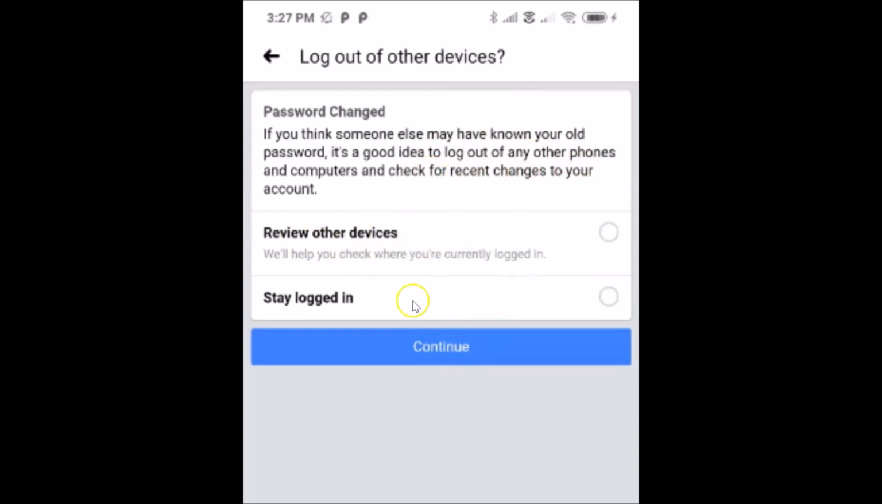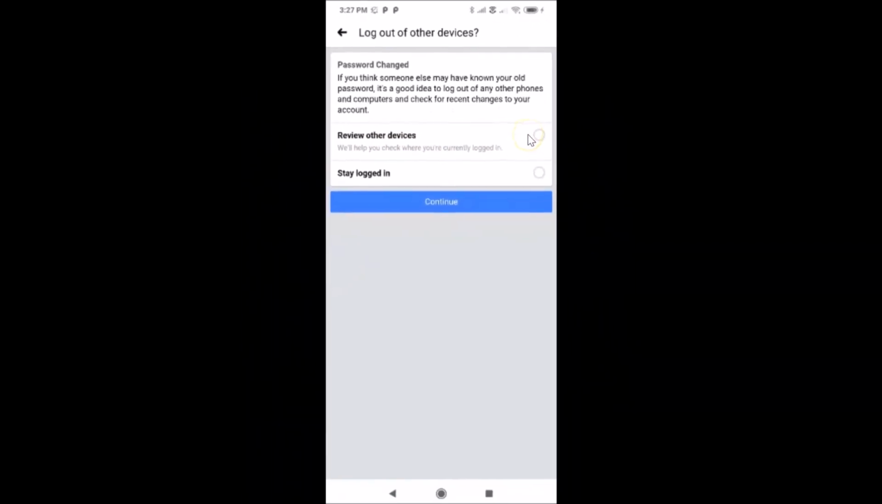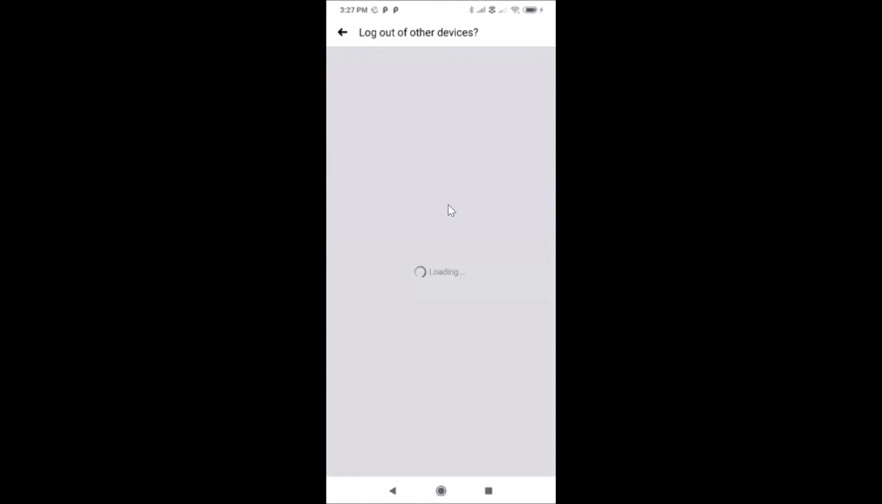Review other devices. We will help you check where you are currently logged in, and here we have Stay logged in. Okay, we have two options, so just choose the option that you want, but I recommend choosing this option, Review other devices. So let me tap on this, and after that just tap on this continue button. So let me tap on this continue button.